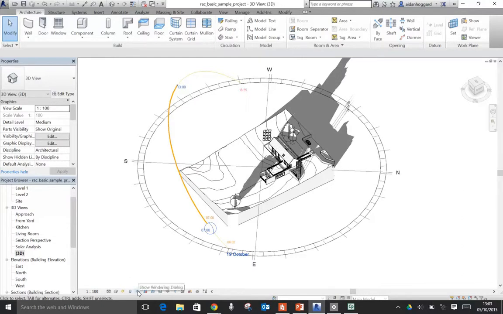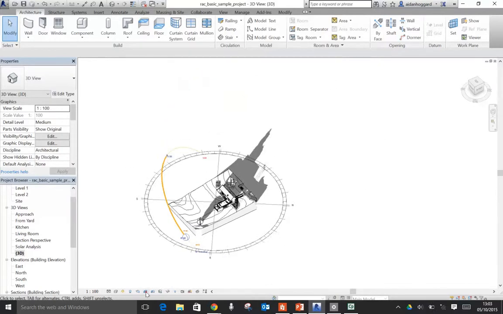Next one, show rendering dialog. We don't use that because we do our rendering on the cloud. And these other ones, crop view, I'll cover that later. Don't need that one. Don't need that one. Don't need that.